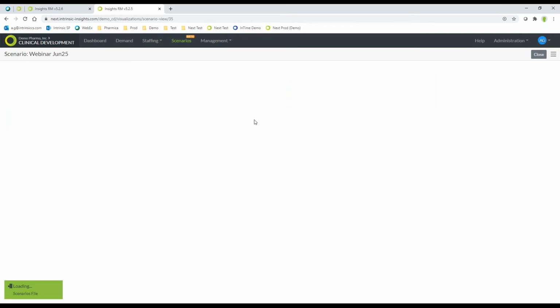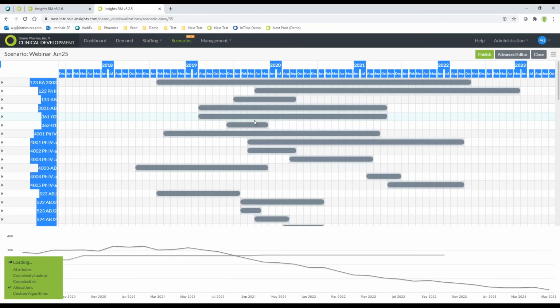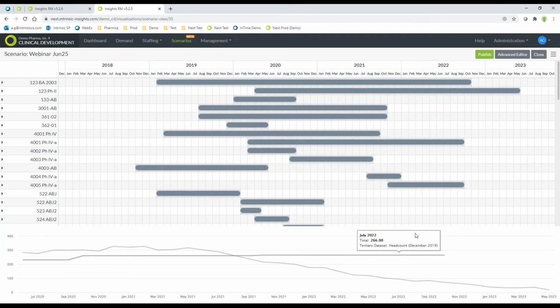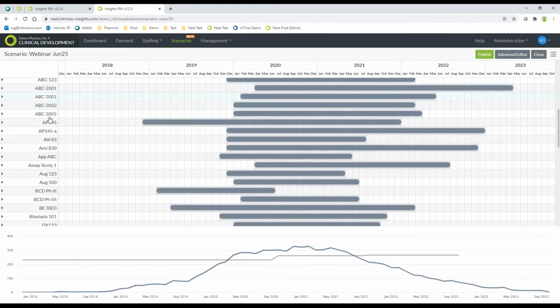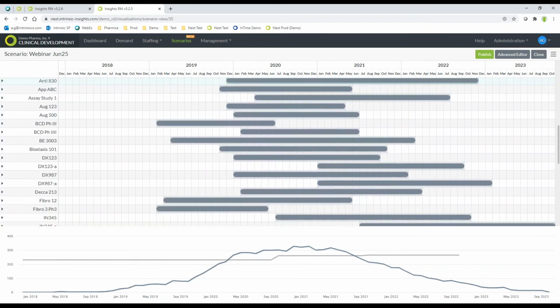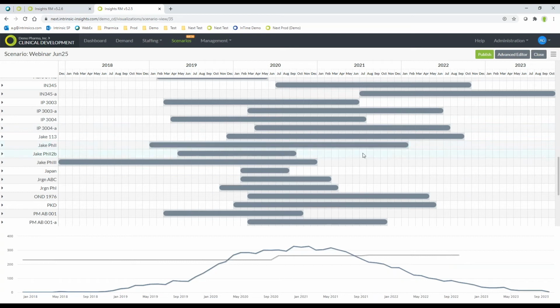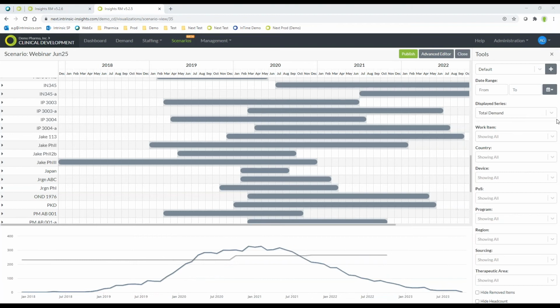So if I take a look at it, it'll take a second to load the file. You can see that this is a standard Gantt chart that you would expect to see in a schedule, right? Here's all my studies on the left. You get the bar to show exactly where the studies are happening over time. And then at the bottom, let me open up my panel here so you can see. I have the menu panel here. I'm going to hide the head count. At the bottom, I have a demand curve. This is a sum of all my demand over time across this whole time frame for all these studies.